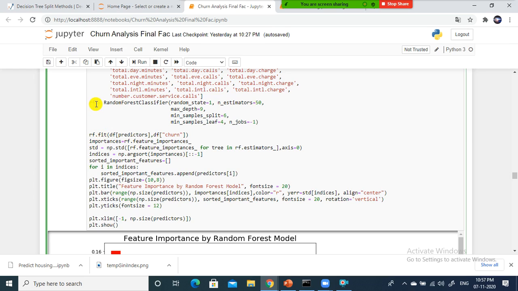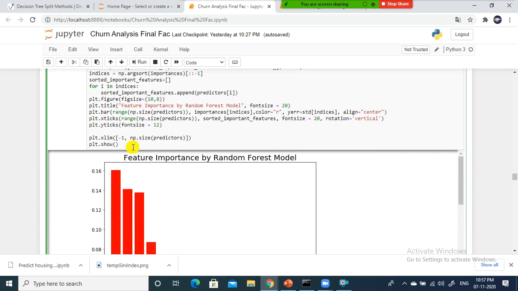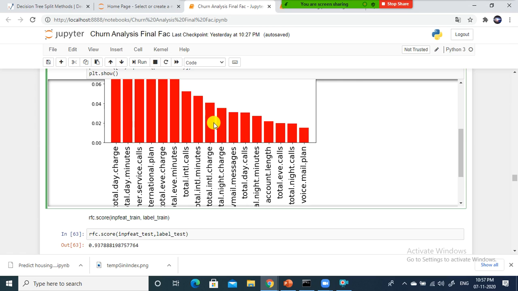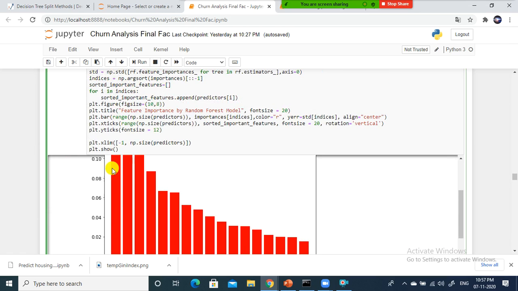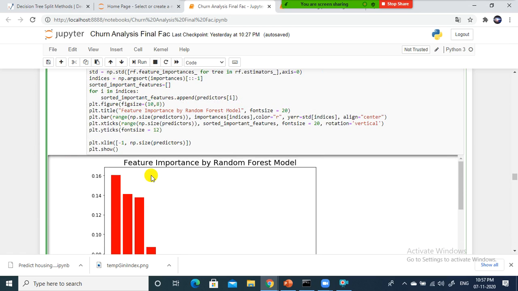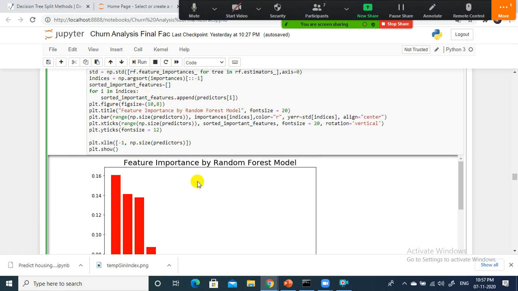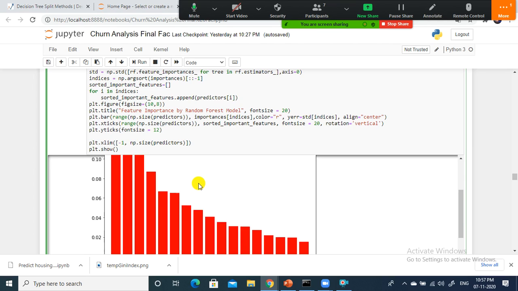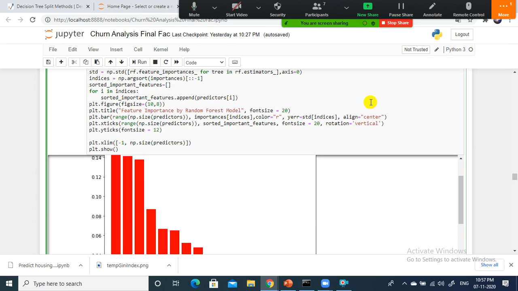Next, once you train your model, rf.feature_importances_ lets you find out the optimal number of features, or the best features that you can use in your model. That is recommended by your random forest. Random forest recommended the best features. What do you mean by best features? The features which have higher predictive power.